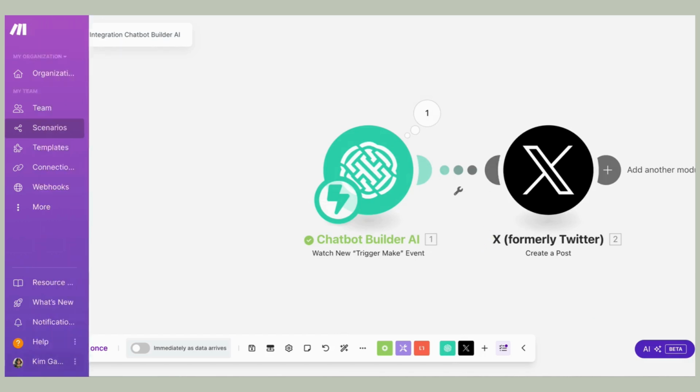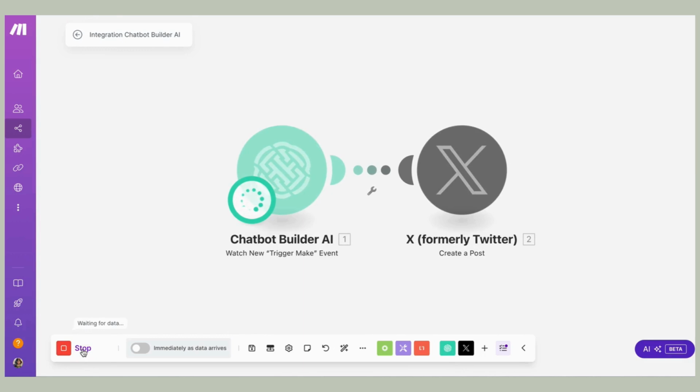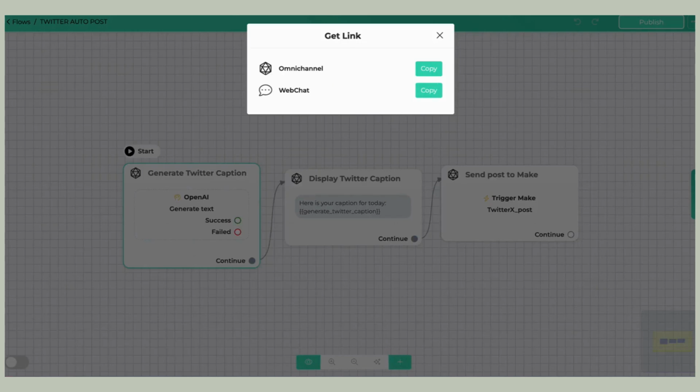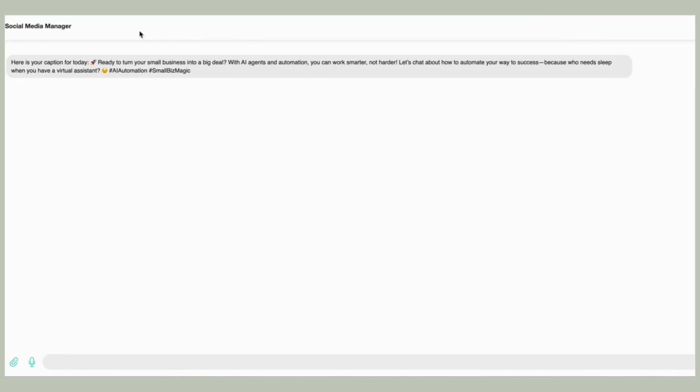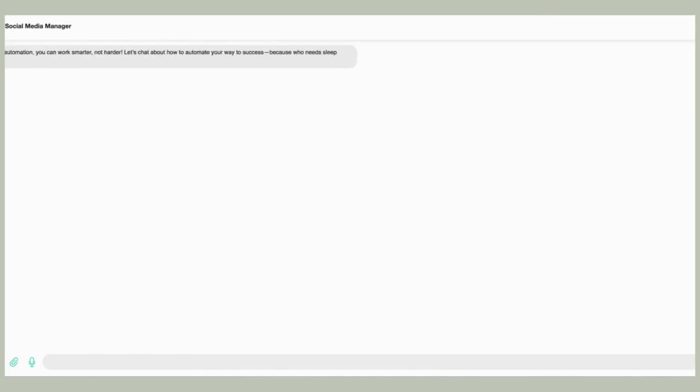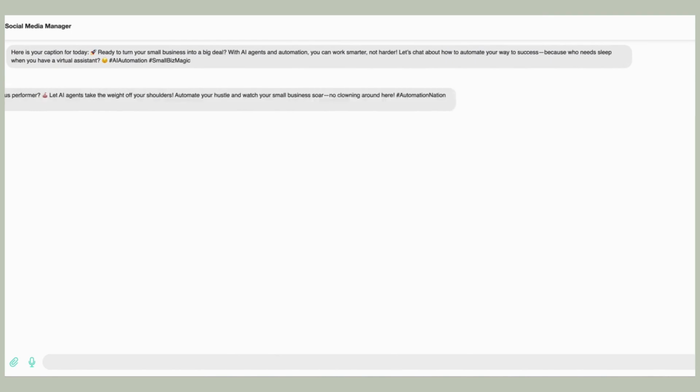And now if we run once, it's waiting for data. Let's go back and run it again. Go back here and we'll just redo it. Here's your caption for today. Tired of juggling tasks like a circus performer? Let AI agents take the weight off your shoulders. Automate your hustle and watch your small business soar. No clowning around here. Automation Nation, small biz success.